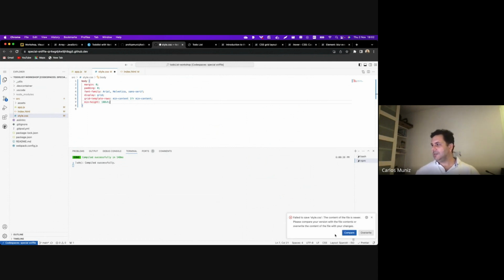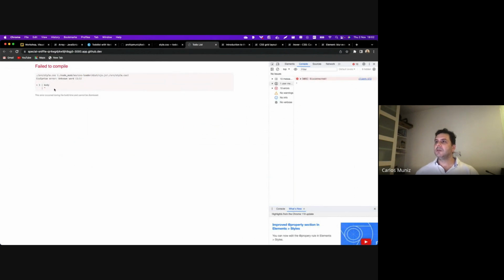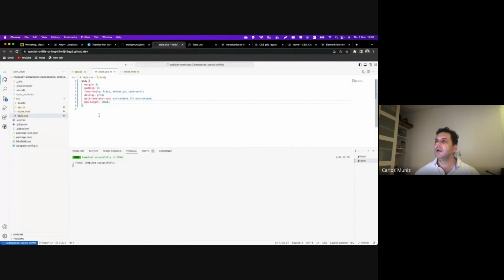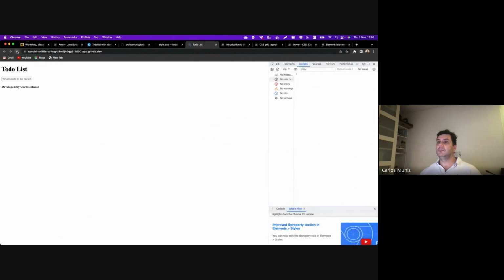Okay, let's see what's happening. Going back to my application. Oops, something went wrong here. Let me see. I'm not seeing anything wrong here. Body, CSS body. Oh, okay. It's just because it was reloading. That's why. So as you can see now, things are more, let's say, separate.